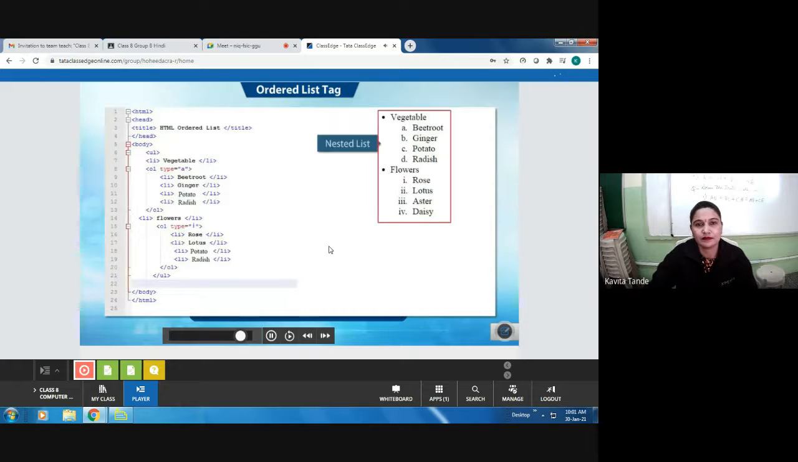There may be cases when there is a need to put a list within a list. This is called a nested list. In this example, the output of a nested list is displayed. The list items beetroot, ginger, potato and radish are included within the.